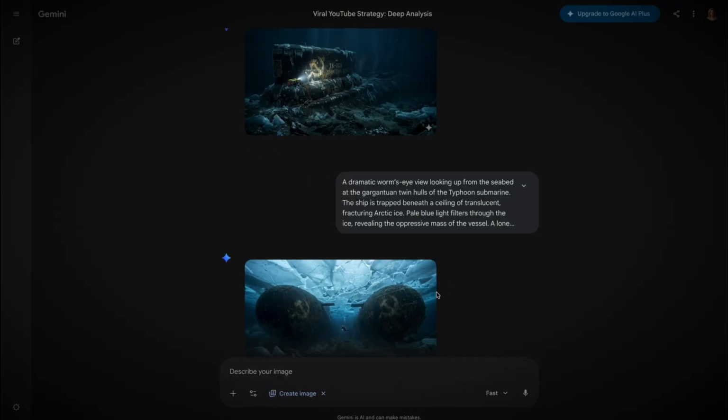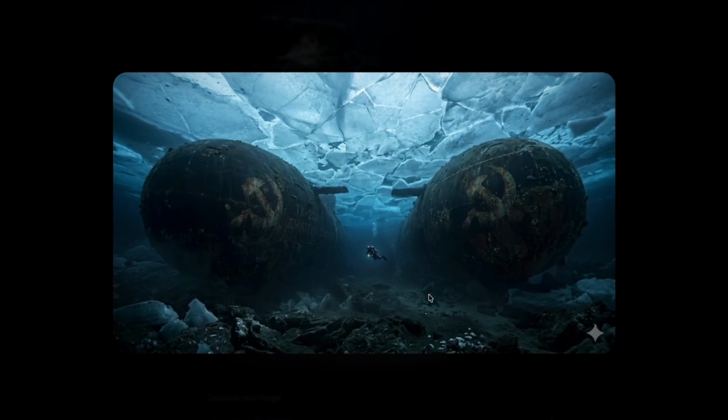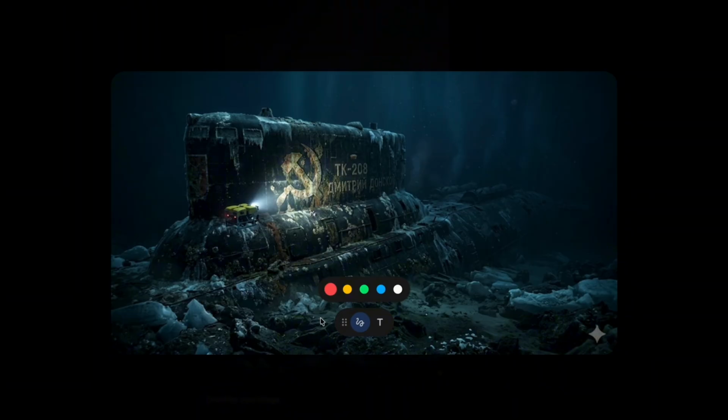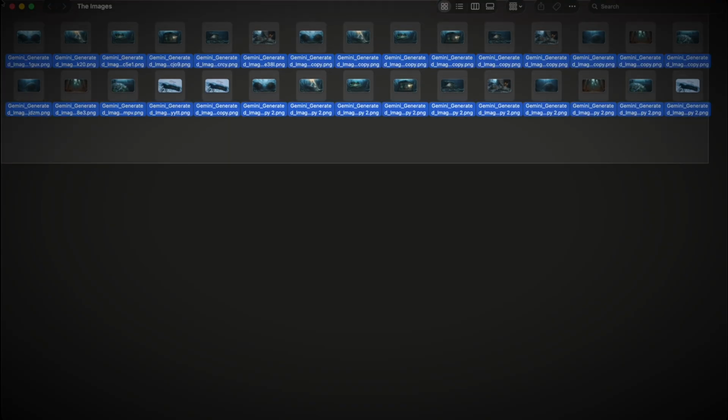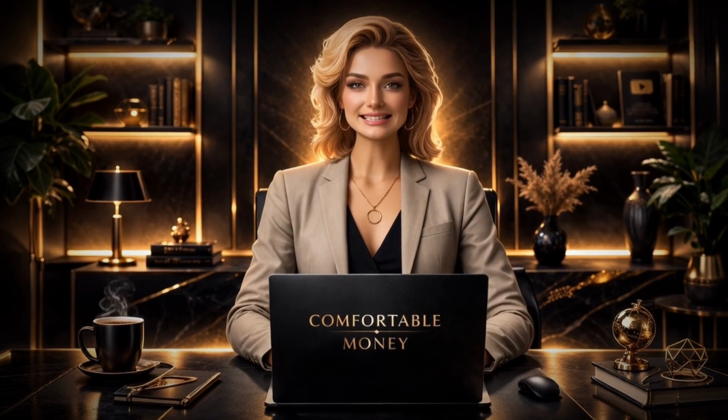The difference between a mediocre image and a great one in this niche isn't technical quality, it's whether the image makes you feel the weight of what you're looking at. If an image could pass for a modern naval photograph, it's the wrong choice. You want something that feels like it was pulled from a different century. Once all your images are generated and saved in a single organized folder, move to the next step.